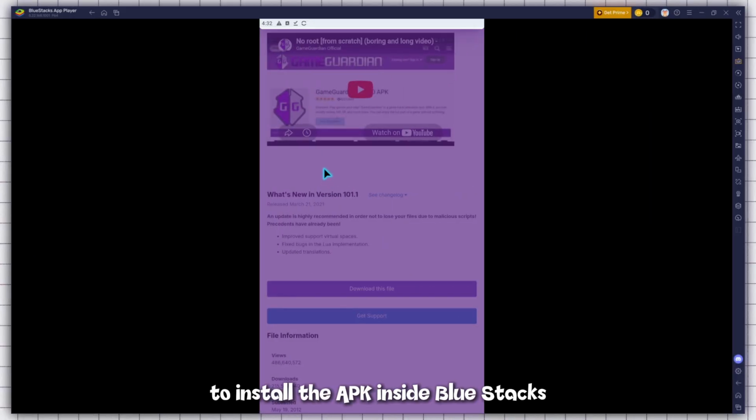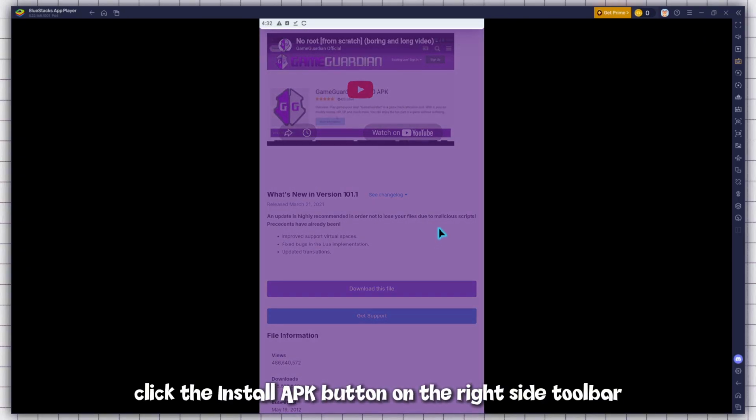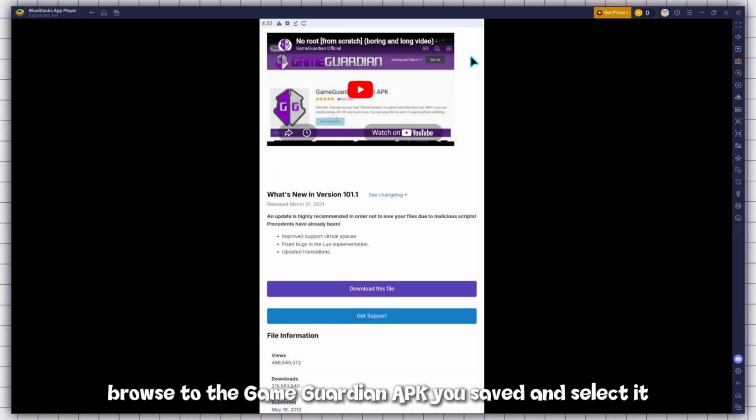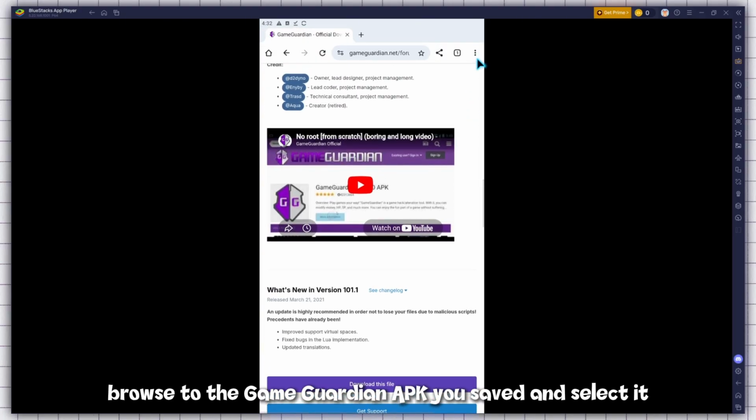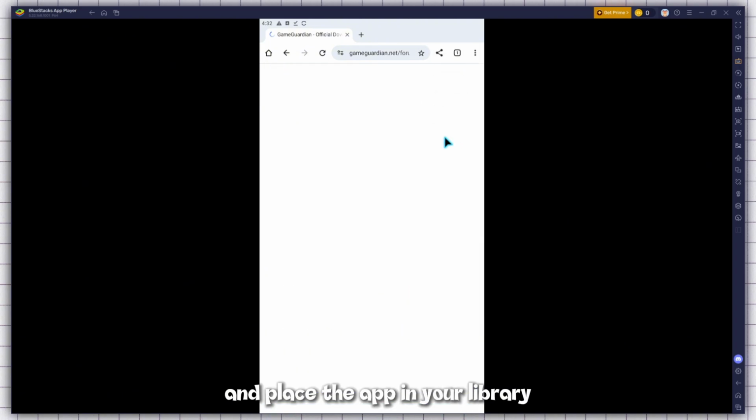To install the APK inside BlueStacks, you have two simple options. The quickest is to drag and drop the APK file directly into the BlueStacks window. It will recognize the package and start installing right away. If you prefer using the built-in tools, click the Install APK button on the right side toolbar. Browse to the GameGuardian APK you saved and select it. BlueStacks will handle the installation automatically and place the app in your library.